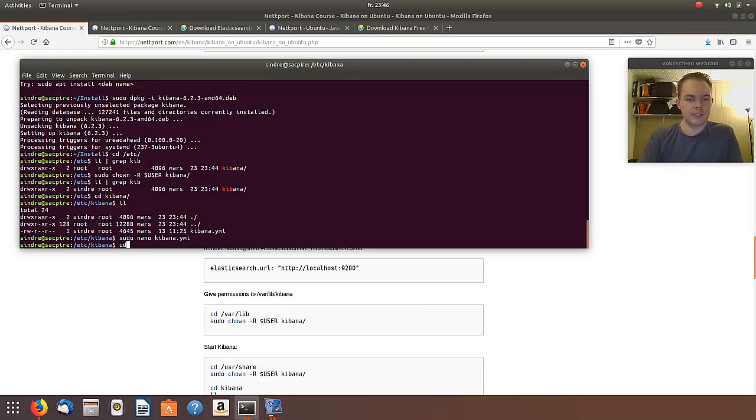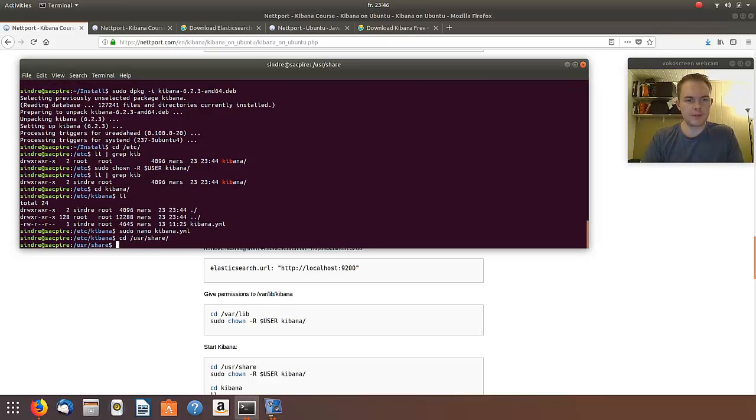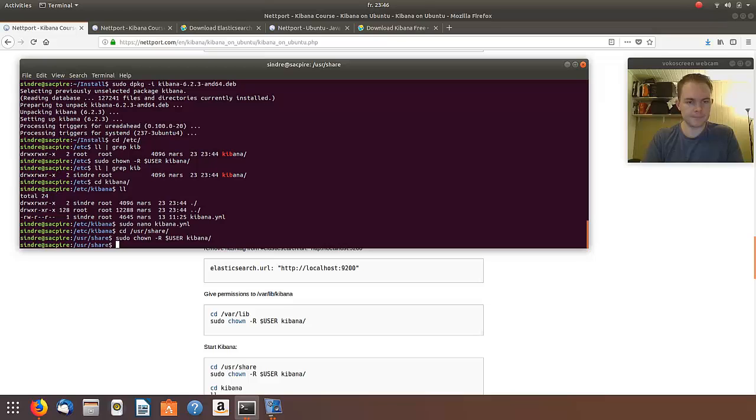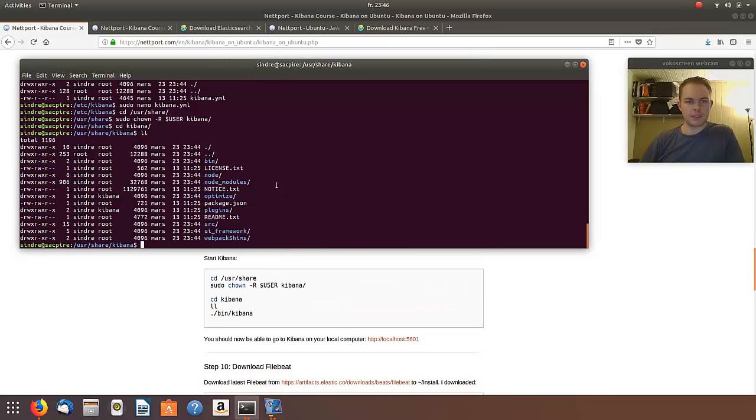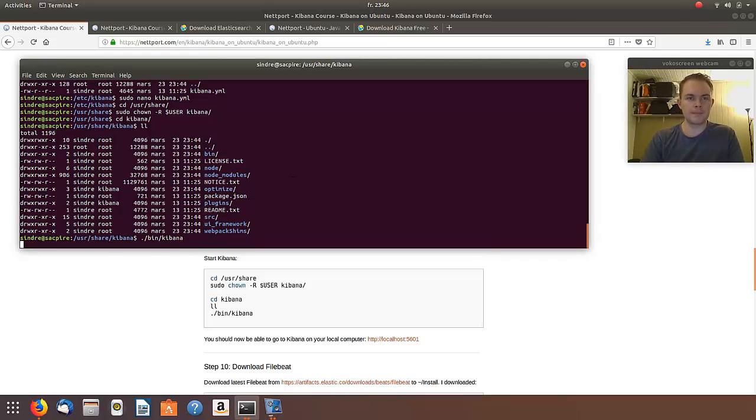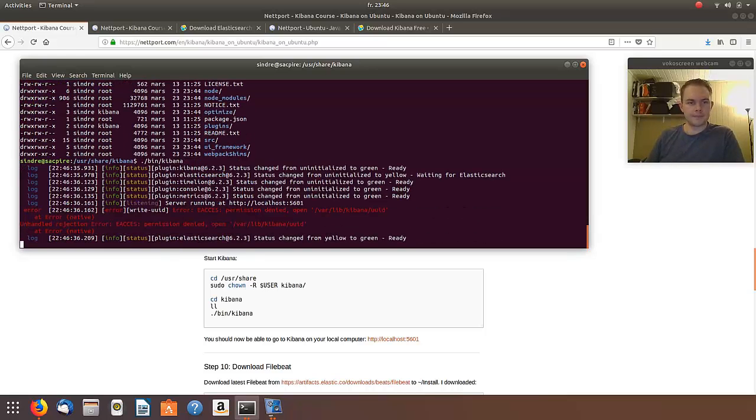So let's go to cd /usr/share, make ourselves owner of the Kibana folder, sudo chown -R user kibana. Let's go into the Kibana folder, and if you look here at the files, we have a bin directory, which we can start Kibana from: bin/kibana. Oh, I'll just write this down also.